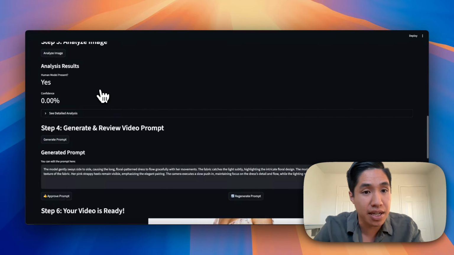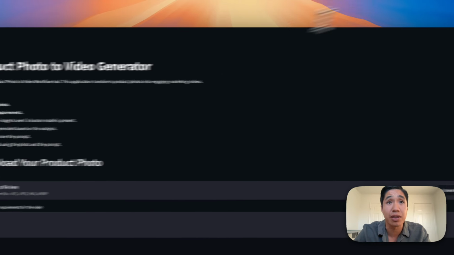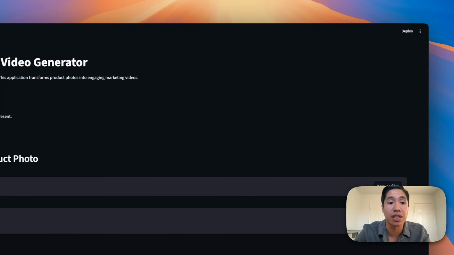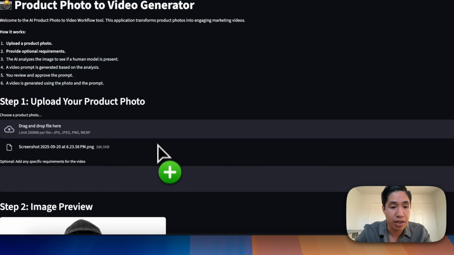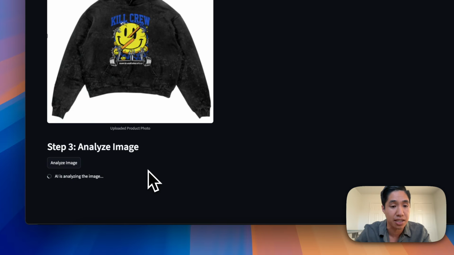But yeah, guys, let's see how this runs for when it has no model in the photo. Let me go pull up a photo I have. Let's do this. So here's this hoodie from Kill Crew, okay? So let's run through the same process.